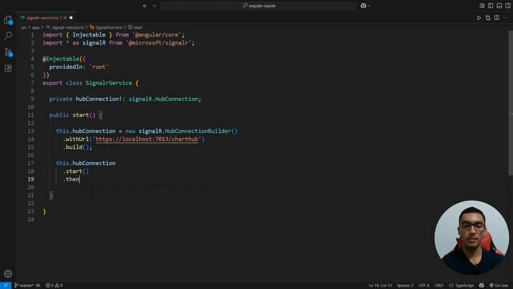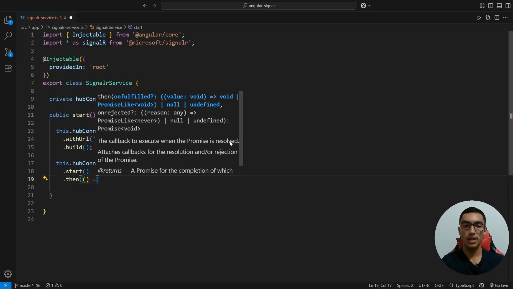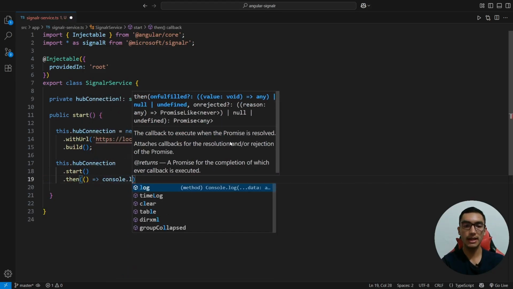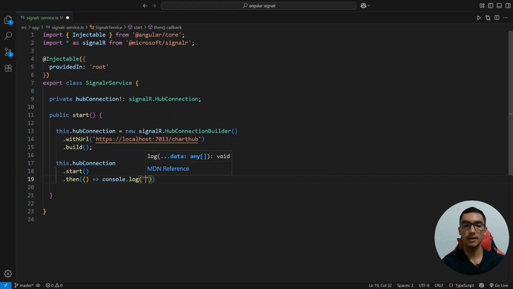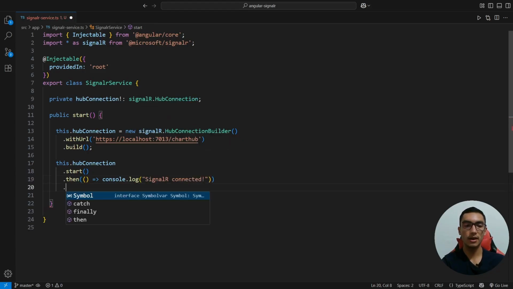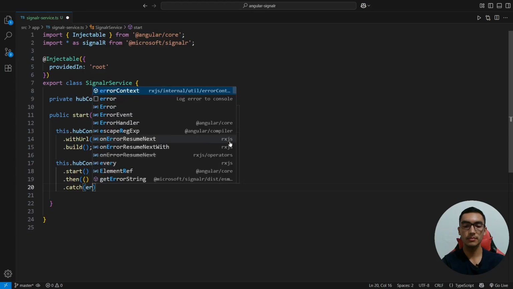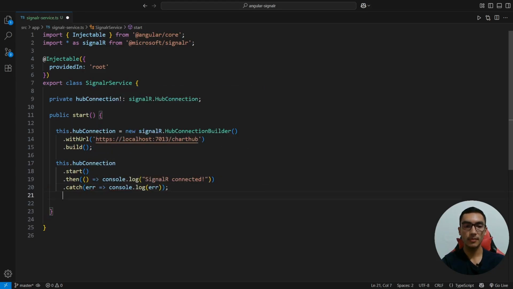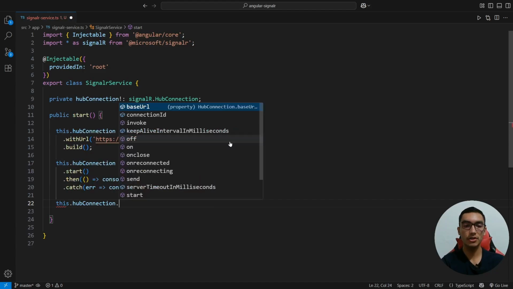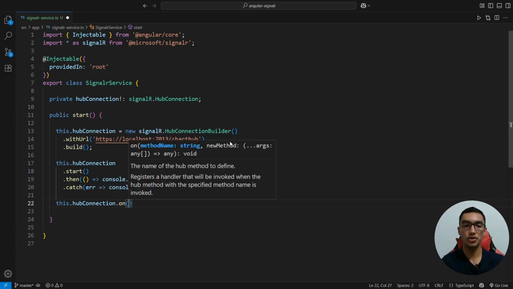This returns a promise. So we'll print in the console that the SignalR connection is established. And also we'll handle errors with the catch function that returns an error object. That's it. The hub connection is started, the connection with the SignalR hub. And finally, we'll listen for events from the method name that we define in the hub to receive data from the connected client. So call hubConnection and invoke the on function.